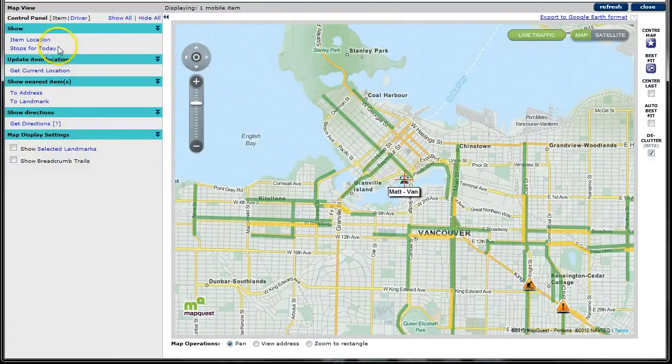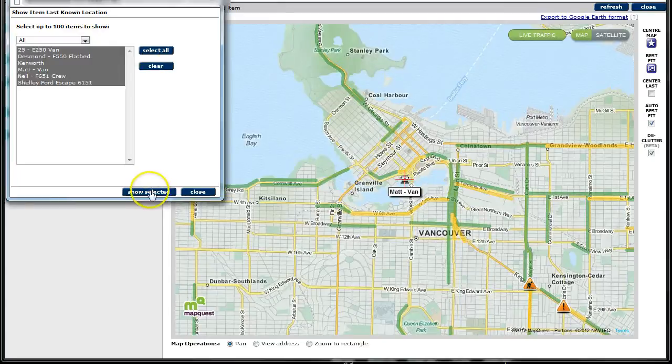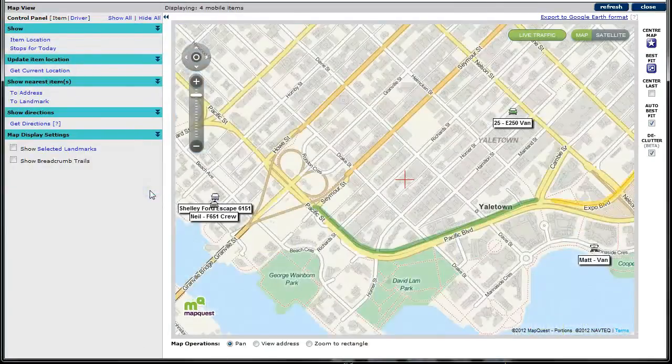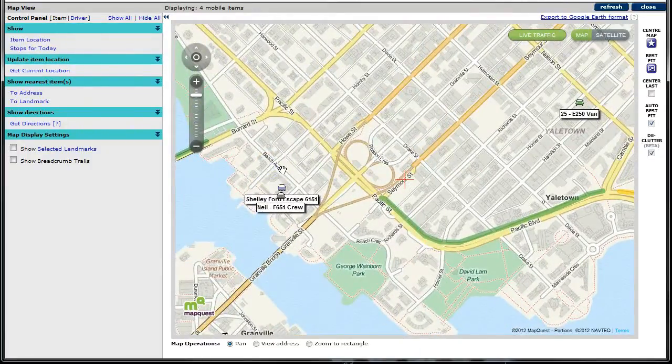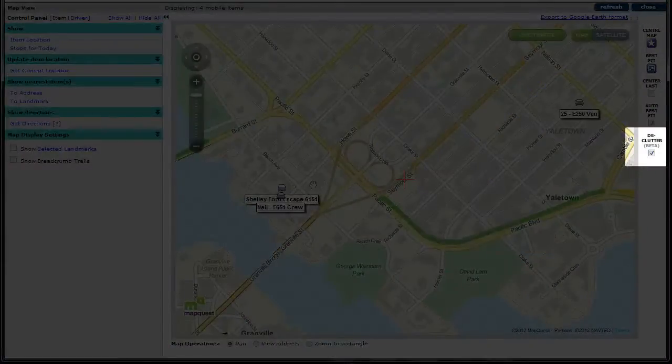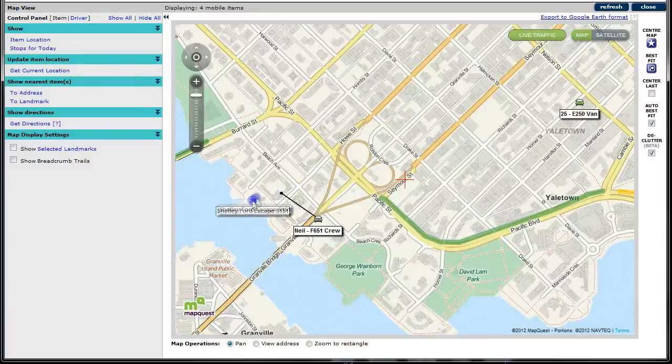Now I'm going to go back, show all my vehicles on the map. Sometimes what happens is you'll see a few vehicles that are close together and it's hard to find out which vehicle is where. Simply make sure you have declutter turned on and then click and drag your vehicle icons.